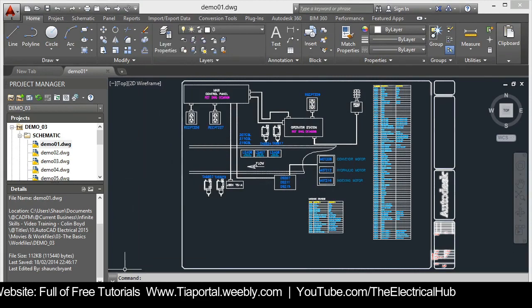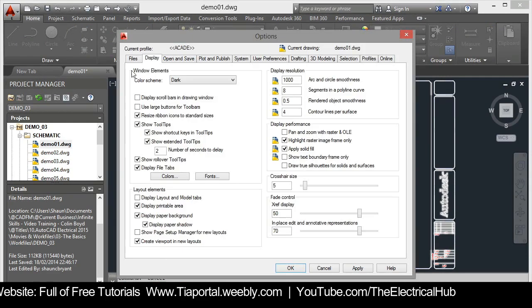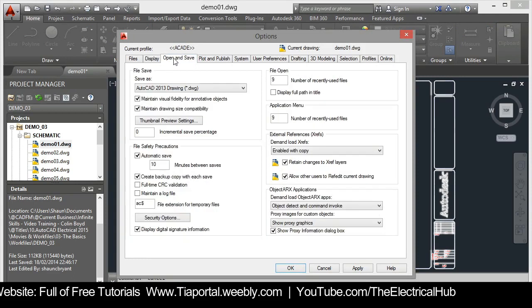If I come down here and click on the little spanner there on the command line and go to Options there like so, if I go to Open and Save, you'll see that my default is AutoCAD 2013. If I want to always save back to a 2010 file format, I can set it there, and every time I click on Save, it will save to a 2010 DWG file format.